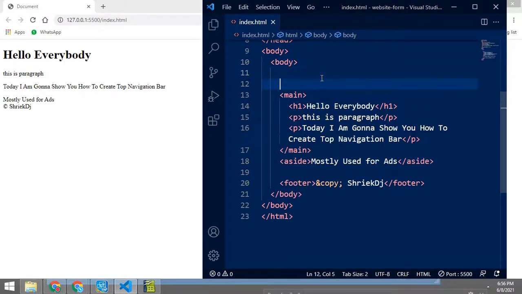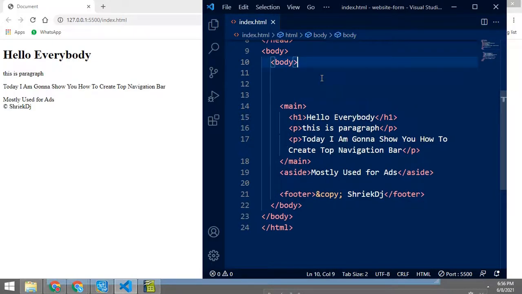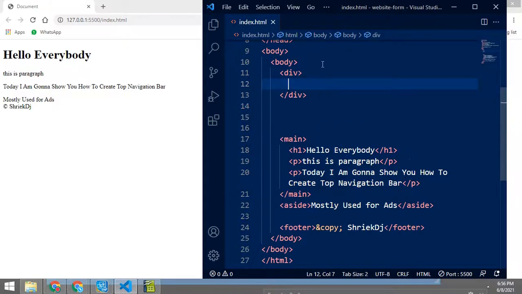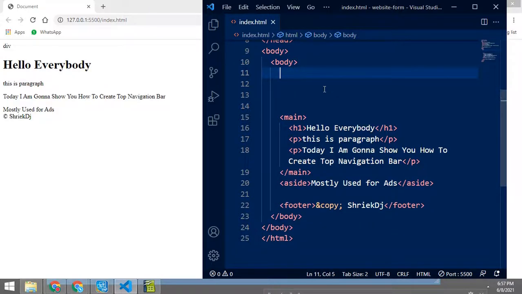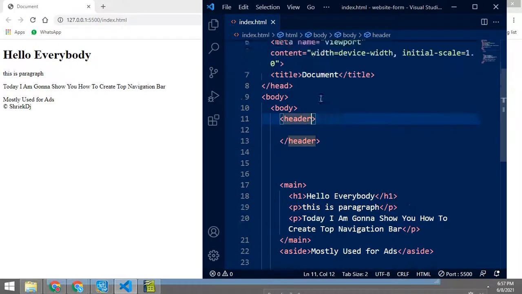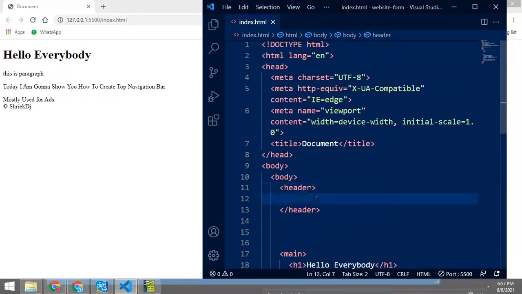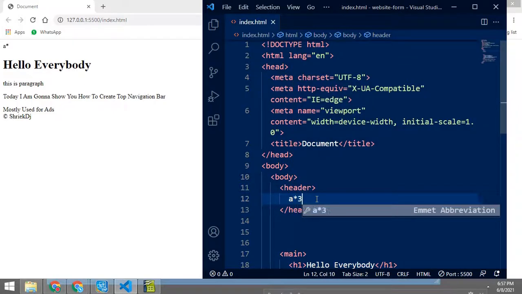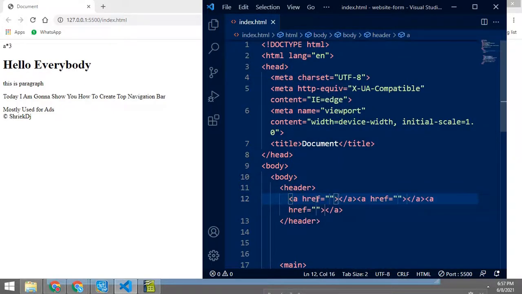So for making a bar, we need a block of code. It can be a div or it can be a header. Both will work fine, both work the same, nothing much. Both are block elements. Okay, after that we just need to add 3 anchor tags.